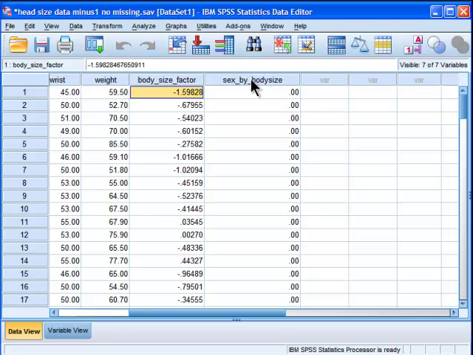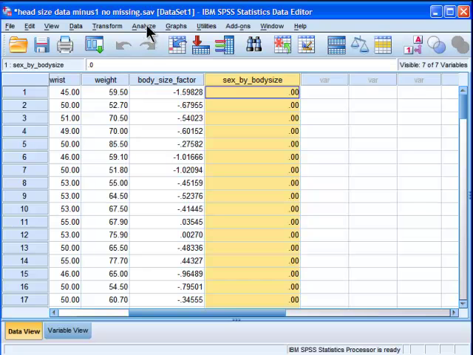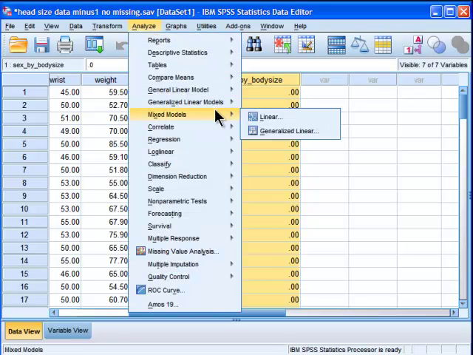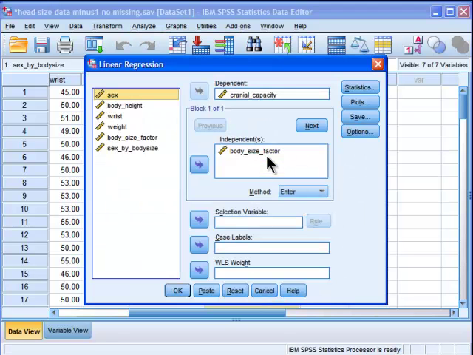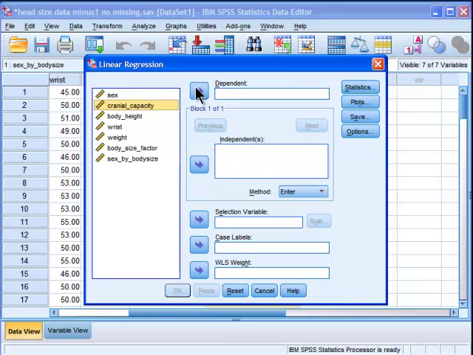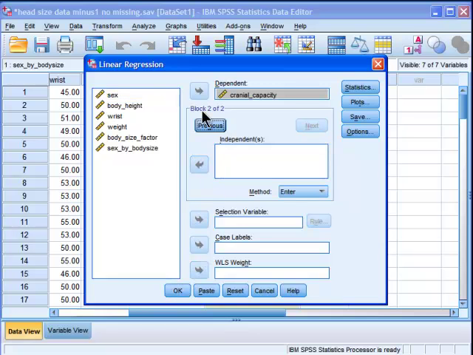So what I want to know is, does this interaction variable actually predict cranial capacity in a statistically significant way above and beyond the main effects? So I'm testing my homogeneity of regression assumption here, okay? So I'd put cranial capacity in as the dependent variable, I would put sex in one block, and then I would put body size in another block. This is a hierarchical multiple regression. I don't expect you to totally understand what I'm doing here. I just want to show you that the results will come out the same way.